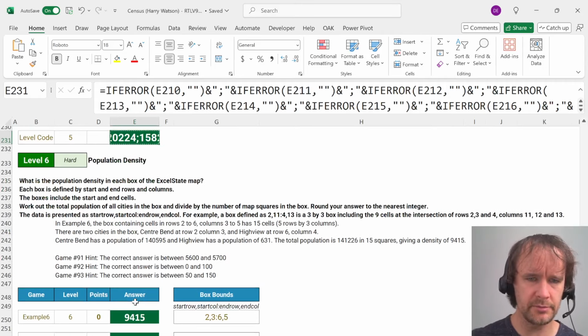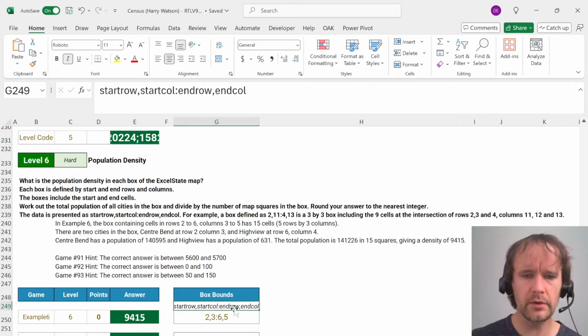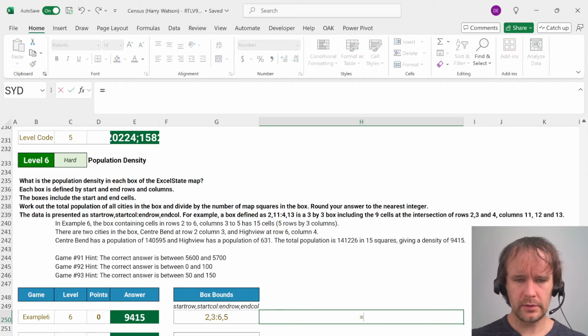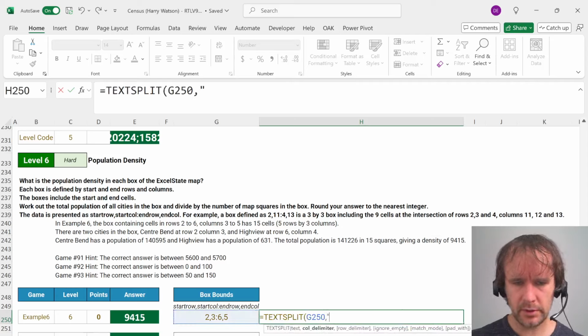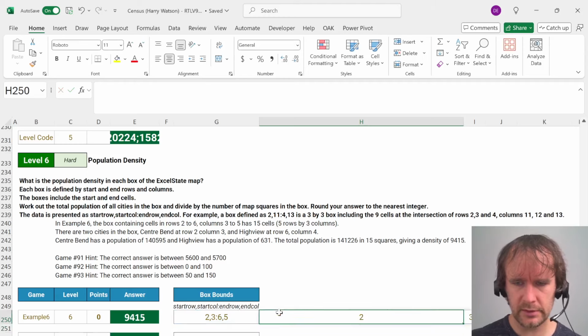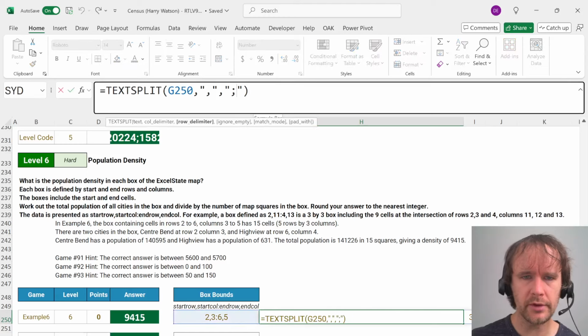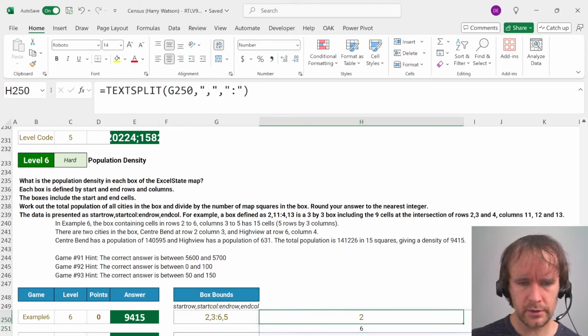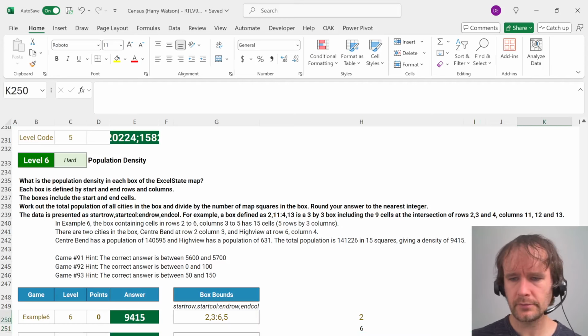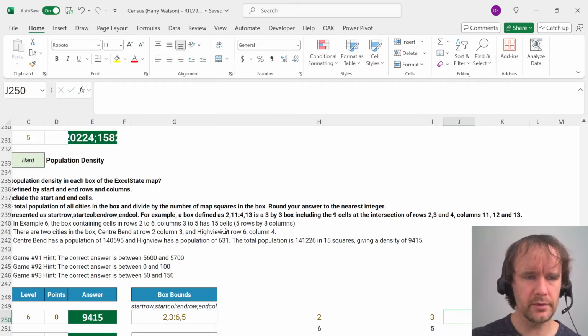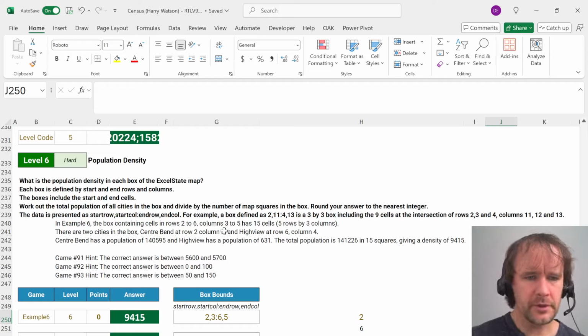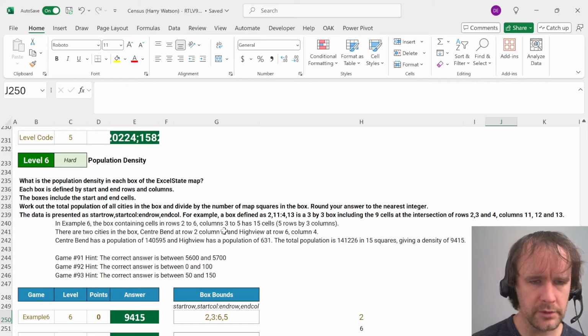Okay, level 6. There's a population density in each box of the Excel state map. Okay, fine. So let's just TEXTSPLIT this by column delimiter is that and row delimiter is that, I think. Nope, wait, sorry. That's a colon, not a semicolon. So start row, start col, end row, end col. Fine. Sorry, add one thing. Each box is defined by the start and end rows and columns. The box includes the start and end cells. Work out the total population of all cities in the box, divide by the number of map squares in the box.